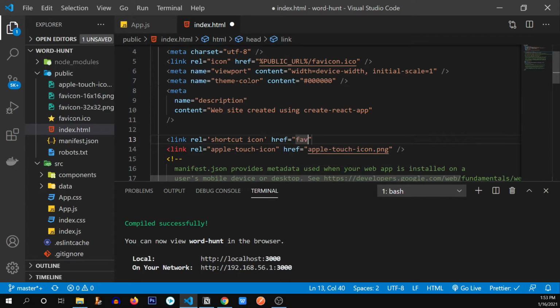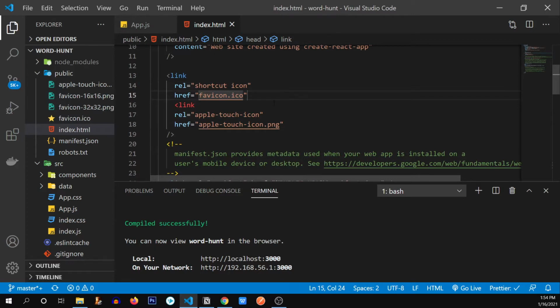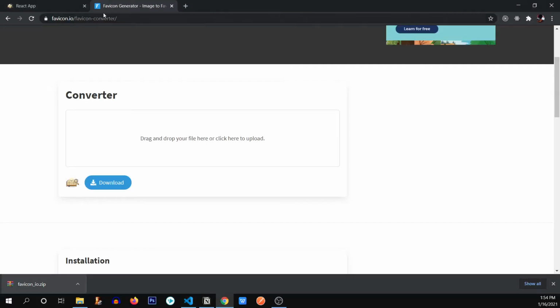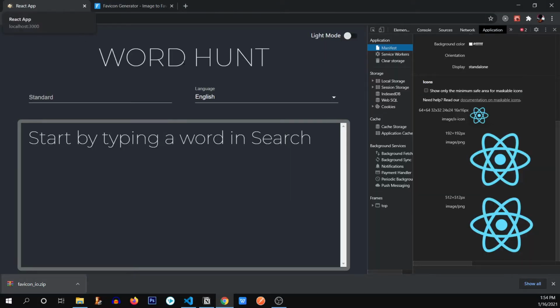So it's going to be favicon, if I'm not wrong. Let me check. Yeah, favicon.ico. Yes, we need that. And there we go. What's wrong? Okay, we haven't closed the tag. Now we're done. Now let's go to our website and check. Here you go. You can see the icon has changed.